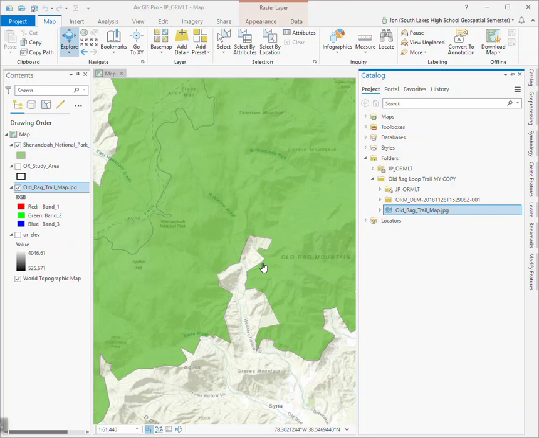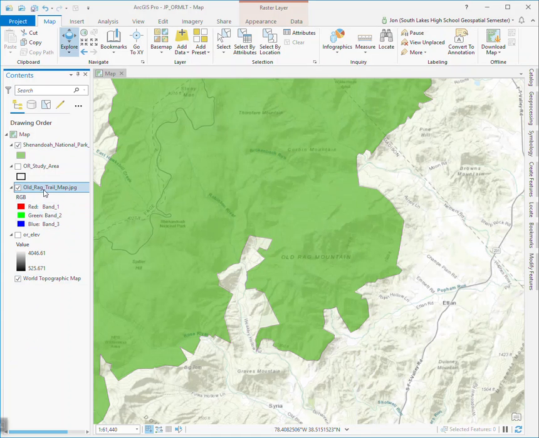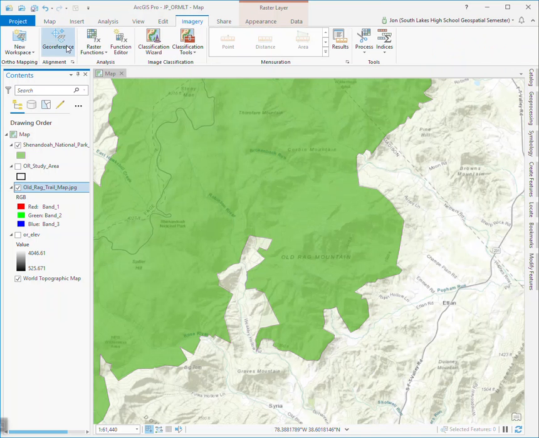Now, this is important. You can't see it yet, but you will see it in a moment. If you don't add a non-georeferenced image to the map, your georeferencing tools will be grayed out. The software has to sense that there's an ungeoreferenced object in the map. So to do this, we go to imagery, and you'll see that here's georeference, and we can use it. But if we had not first put in this image, this JPEG of the trail map, that would be grayed out. So it's important to put the image in first.